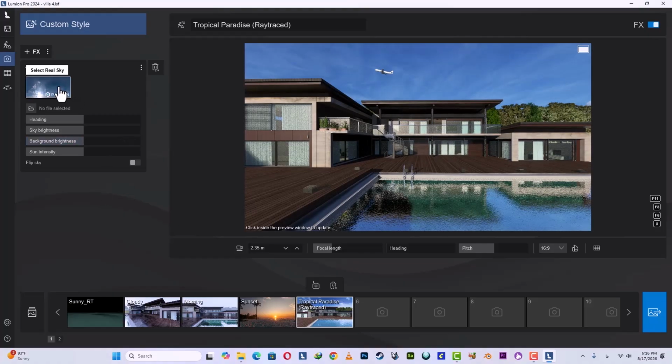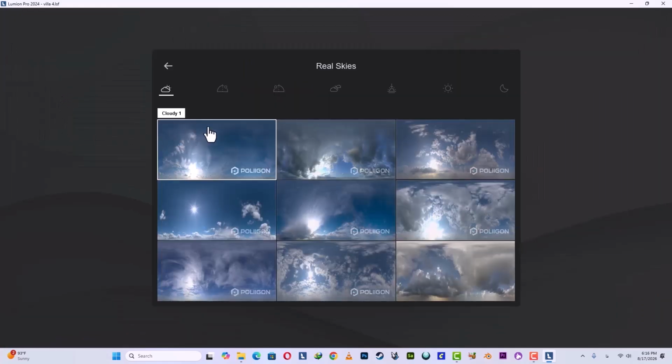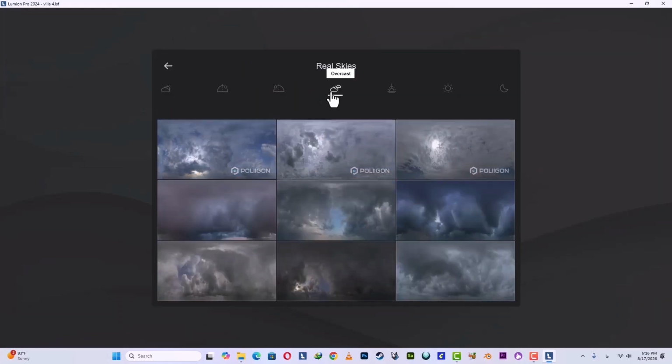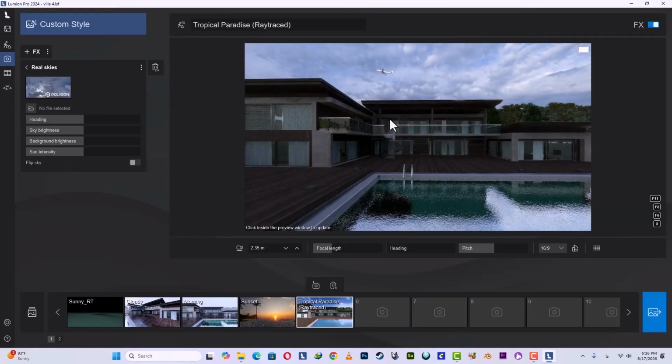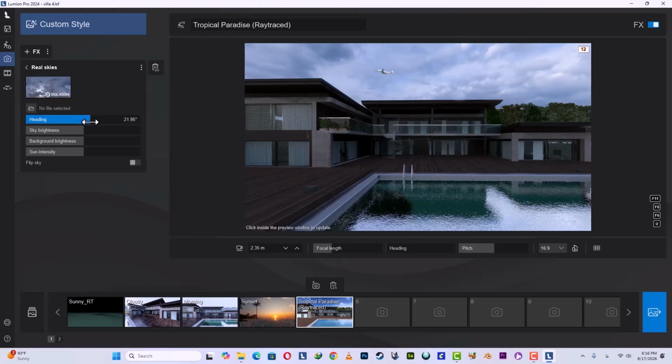So I'm going to go into the HDRI section in Lumion. Go to overcast and select the first one. Now we have a cloudy atmosphere. You can use the heading option to change the direction of the sky.